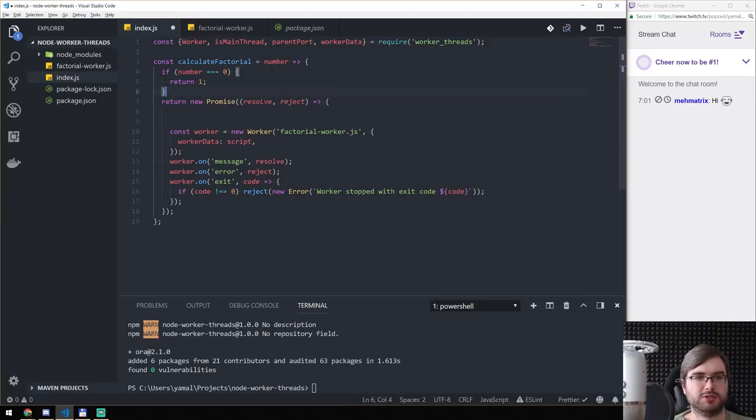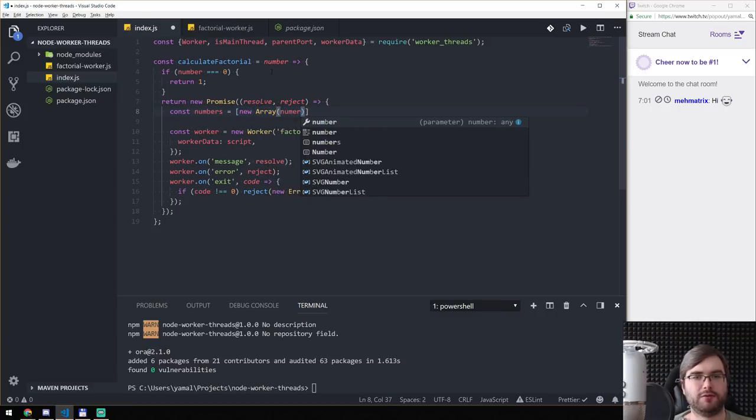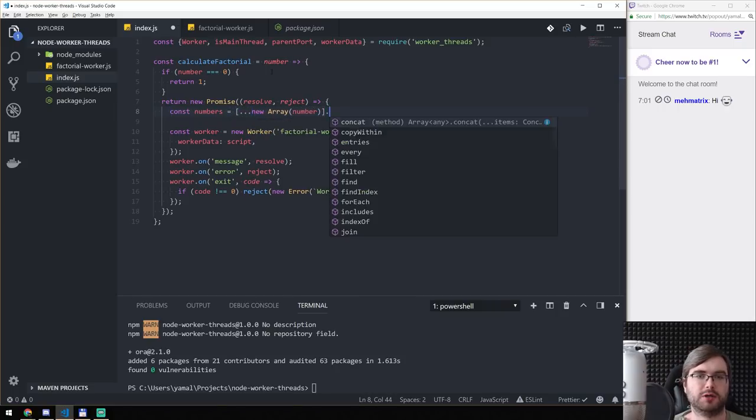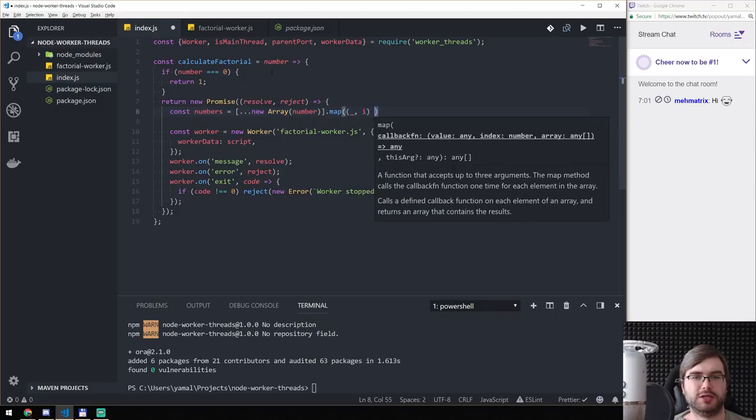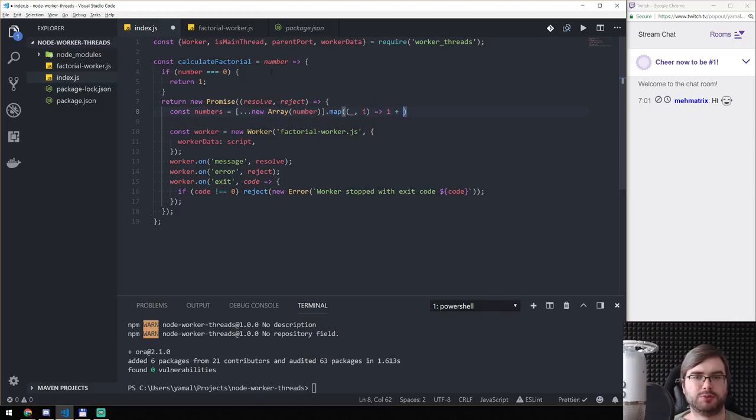Otherwise, we return a promise. And in this case, we're going to generate a numbers array, which is going to be Array.from with a size of our number. It's going to be spread, and then we're going to map it. We don't need this. We need an index, and we're going to map it to index plus one, right?